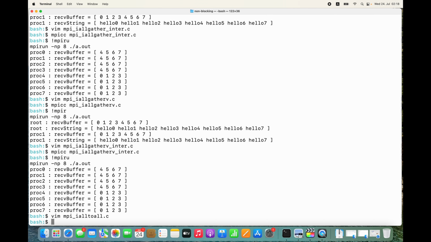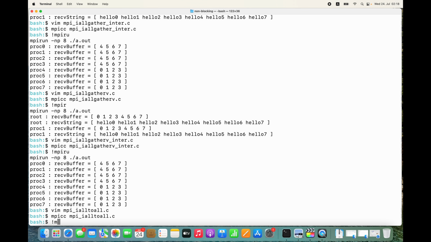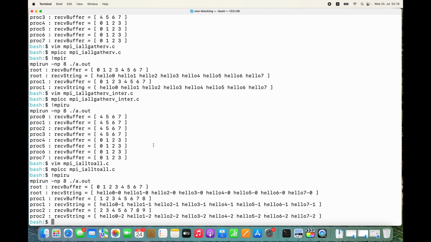There we go. mpicc MPI_Ialltoall.c, and I run it with 8 processes. The results of 3 processes, 0, 1, and 2, are only shown here.